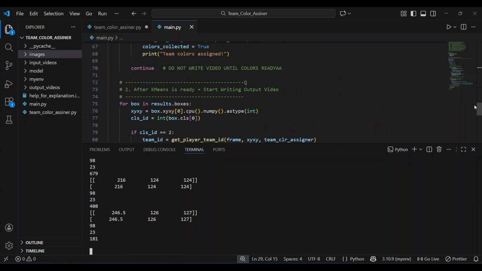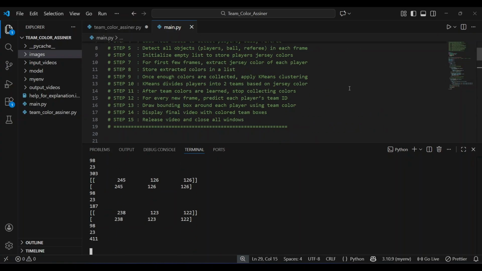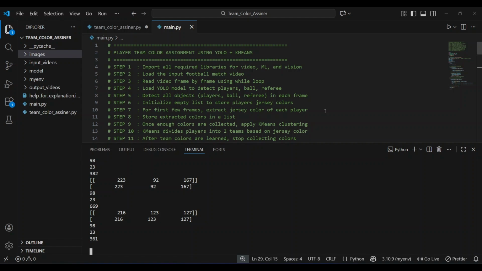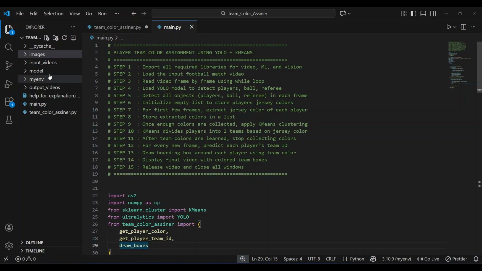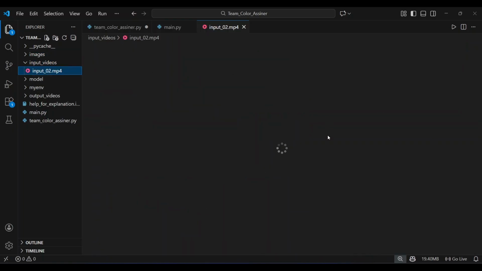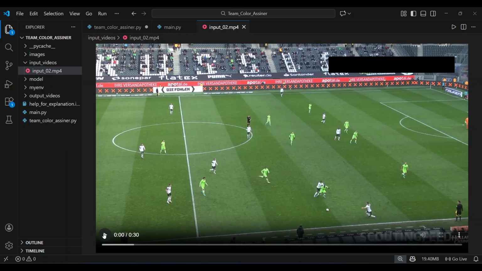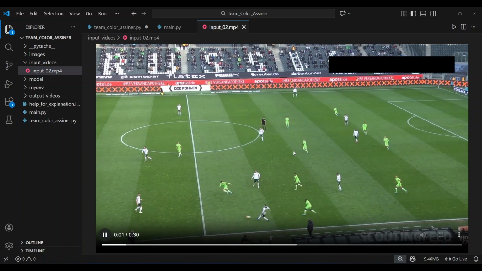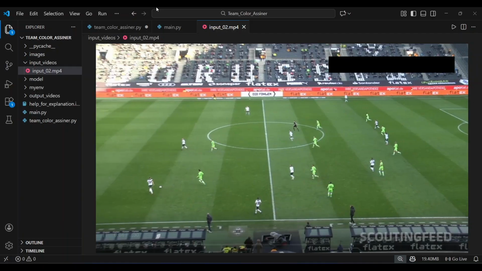I will explain this whole code and follow the steps so that you can get better knowledge, step by step, of what is happening here. So let's get started. Before that, let me show you the input video which we are using. This is the input video which we are using for detection and color assigning. Okay, so let's get started.